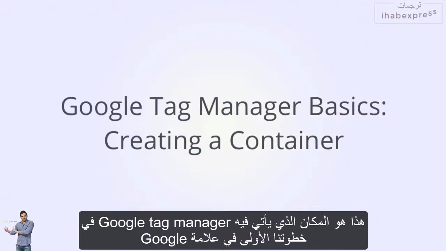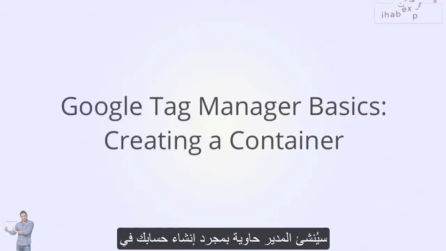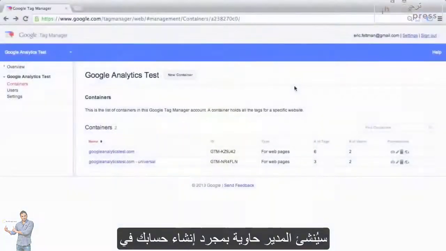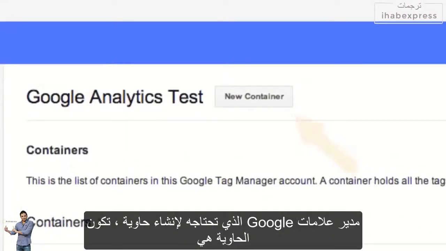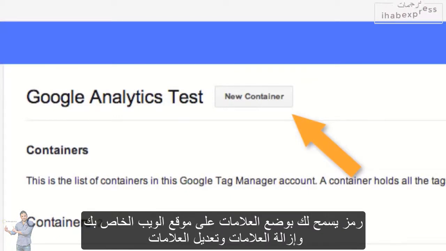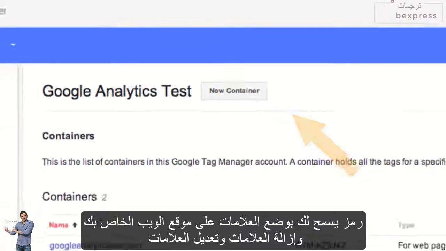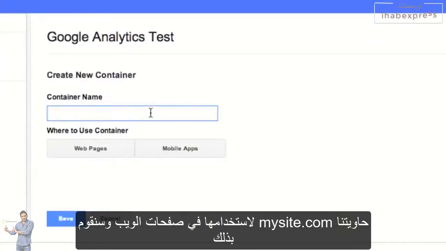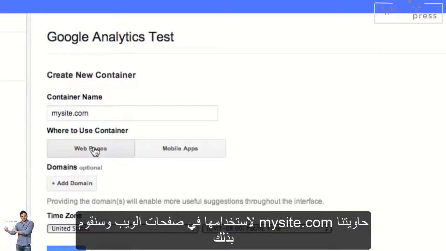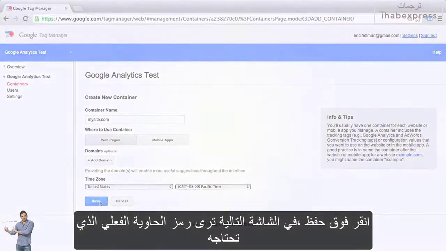Our first step in Google Tag Manager will be to create a container. Once you've created your account at googletagmanager.com, you need to create a container. A container is the code that will allow you to place tags onto your website, remove tags, and modify tags. So we're going to go ahead and click New Container. We're going to call our container mysite.com for use on web pages, and we're going to click Save.